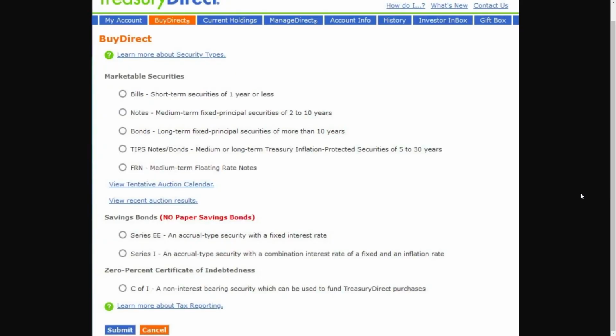And then from there, once you're logged in, you just want to go to this tab at the top that says Buy Direct. From there, it'll show us everything we can buy. And since we're trying to buy T-bills, we want to go to the top one which says Bills.